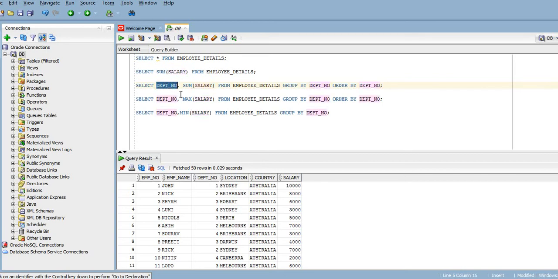As I have mentioned, if I mention more than one column in the select query, then we have to mention the same column name while grouping. What if we don't mention it? What will happen? Let me show you. Location, group by.